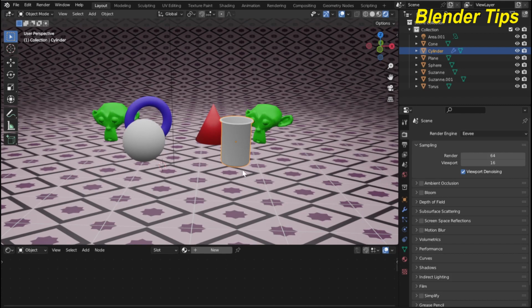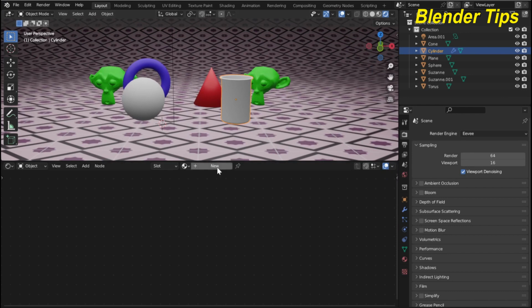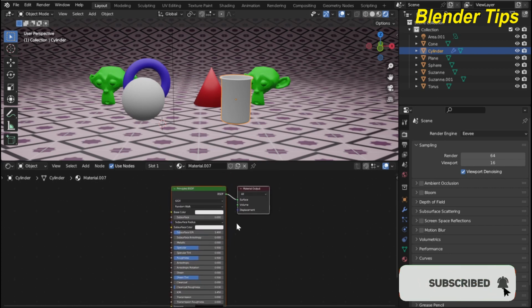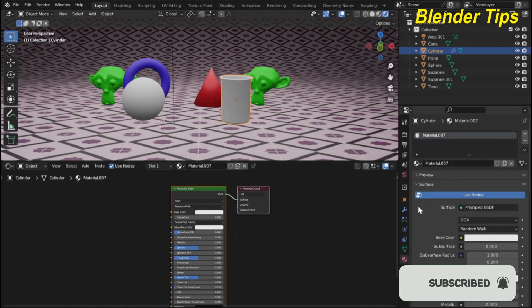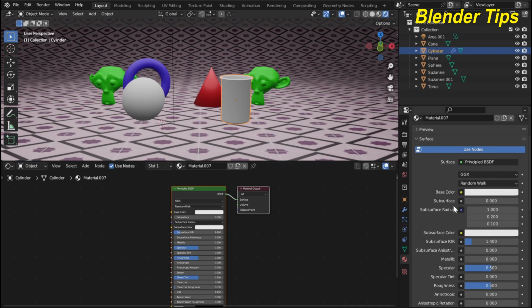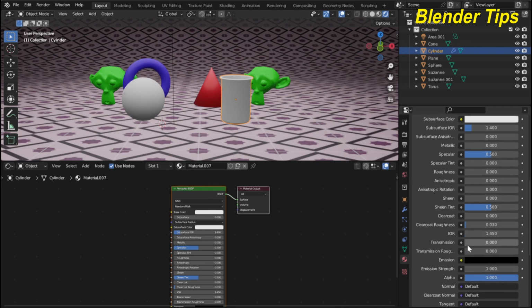So, first I select the object and I open the shader editor, in which I press the New button, and here you can see that a node is added to our node editor, and the material is also added in the material section. Here I decrease the roughness to 0, and I increase the transmission value to full, and I also want to use this material on this object.